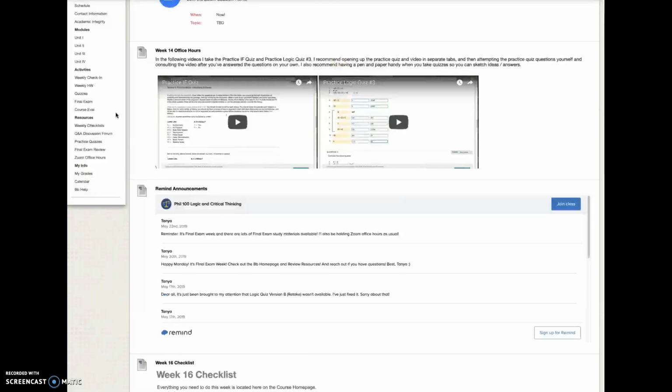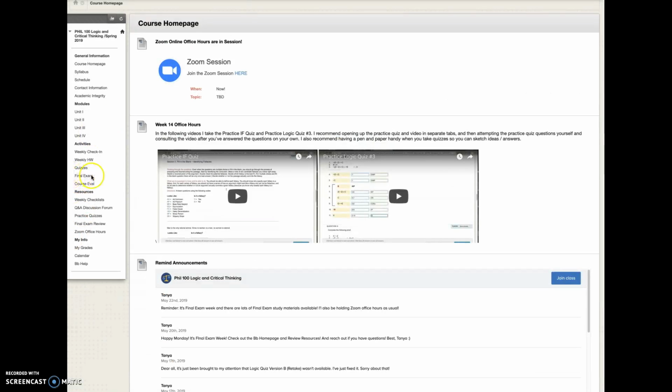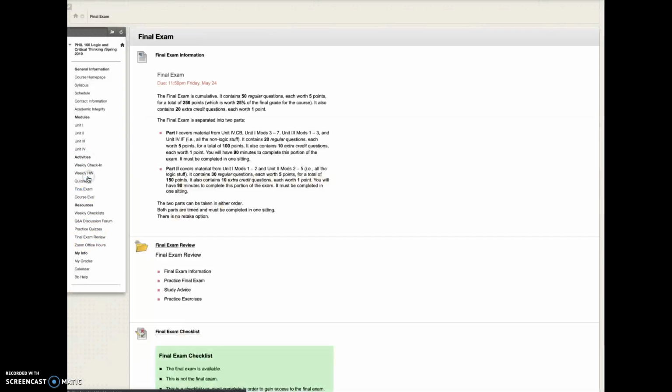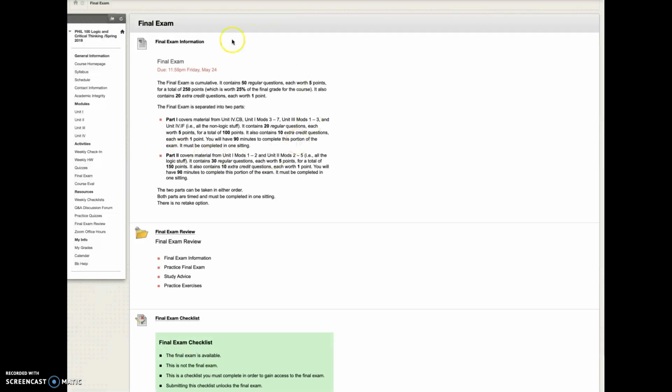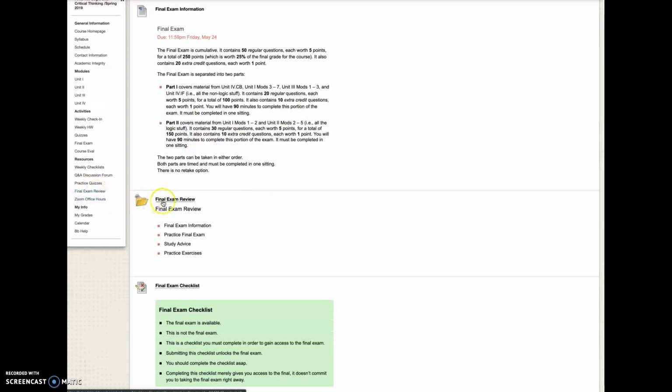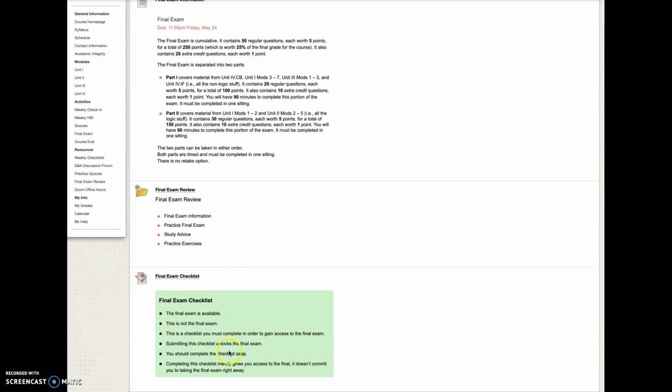Okay, if we were to go to the final exam folder right now, and FYI, that's the same thing as over here, so that's this folder, and the final exam review folder lives here. If we were to go to the final exam folder, we'd see final exam information. We'd see a link to this final exam review folder, and we'd see a final exam checklist and nothing else. You won't have access to the final exam until you complete this checklist.